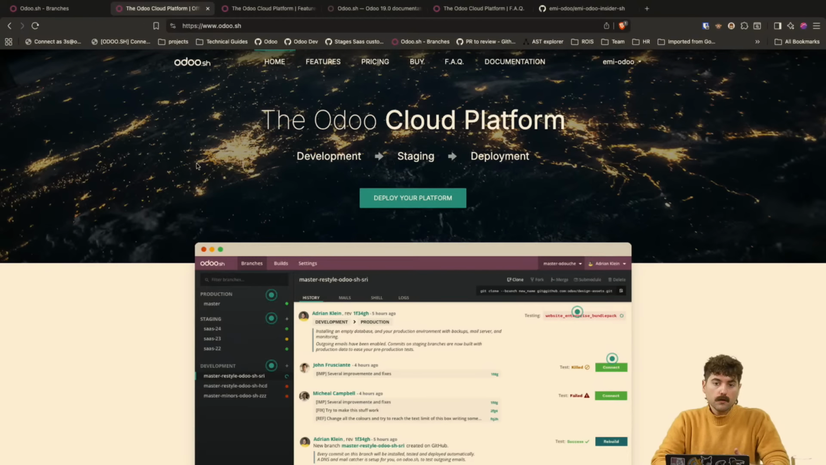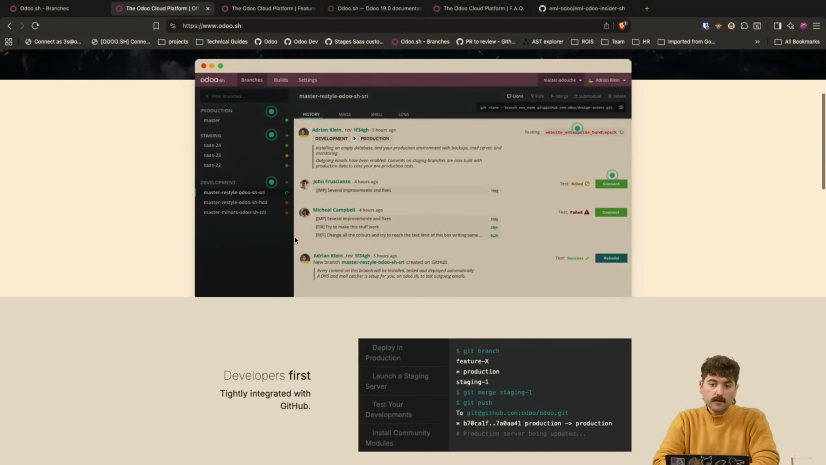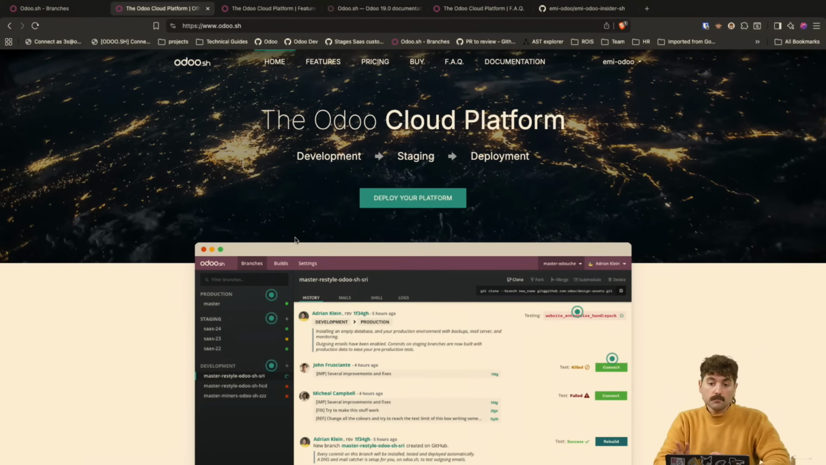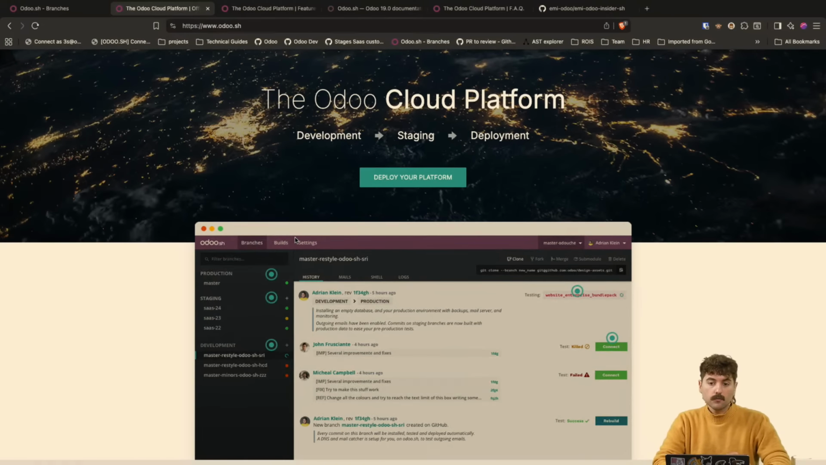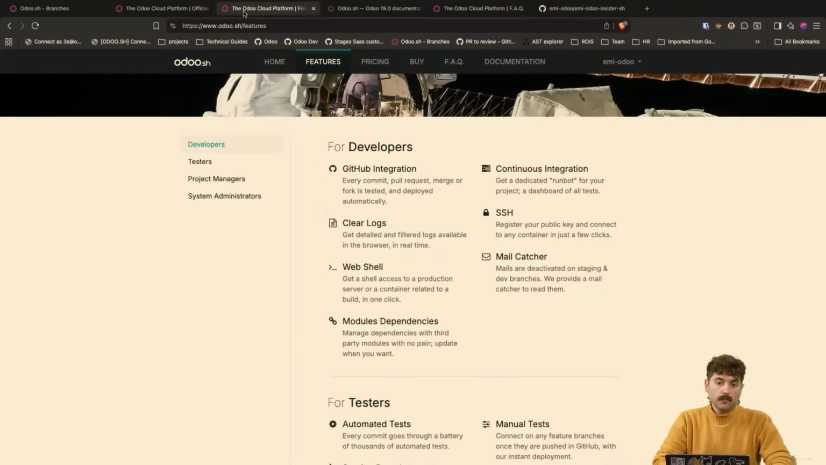if you need to deploy your database on Odoo SH, you just have to go on odoo.sh. You will be introduced to the front page where a quick overview is given, and you have some screenshots, some quick overview of what Odoo SH can do. And there's also a nice page which is features, and we can read into that because I think it's pretty interesting to give a little bit of perspective on how it works.